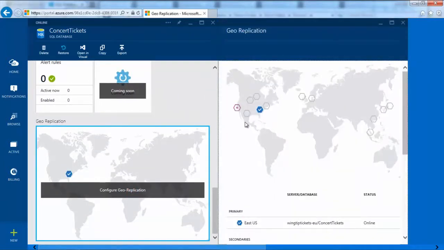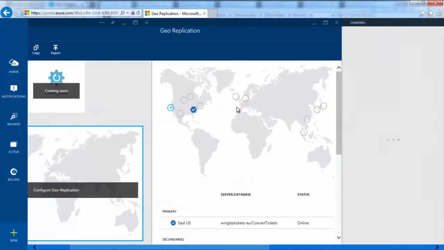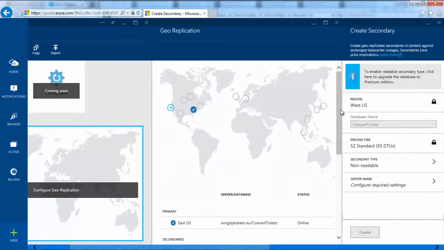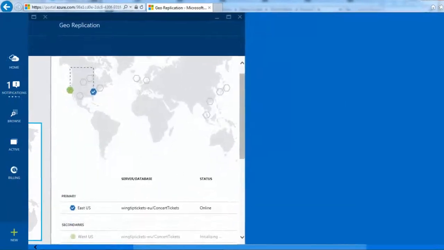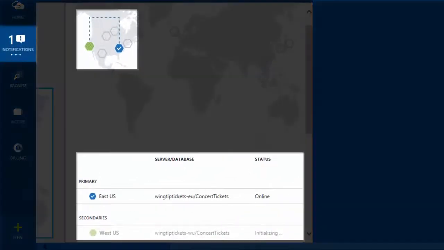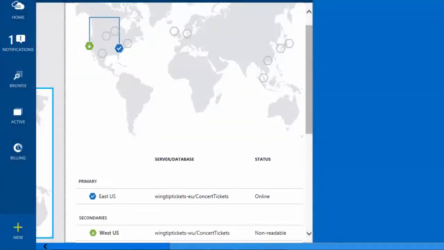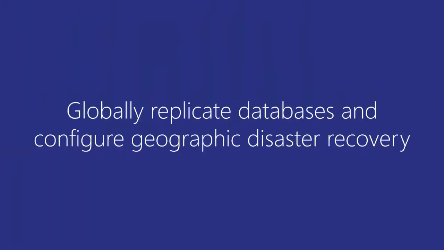The map helps me select any global location. I'm selecting a recommended regional pair, West US. Once I've confirmed the configuration, the replication starts. The portal will show when replication has been completed. And once completed, your workload is now protected from regional disasters. In seconds, we have globally replicated between regions and configured geographic disaster recovery.